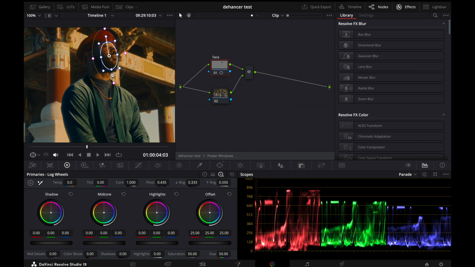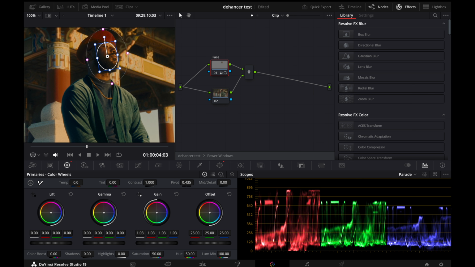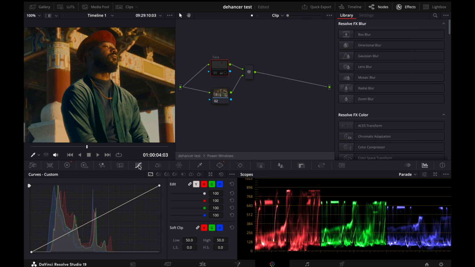So right now what I'm doing is creating a power window around my face. And we're going to just add some gain to my face as if we were turning up the key light on my face. So we're going to over exaggerate it just so you can see what it's doing. Bring it down. You really don't need to go crazy. So you can see what that's doing. Brightens up my face.